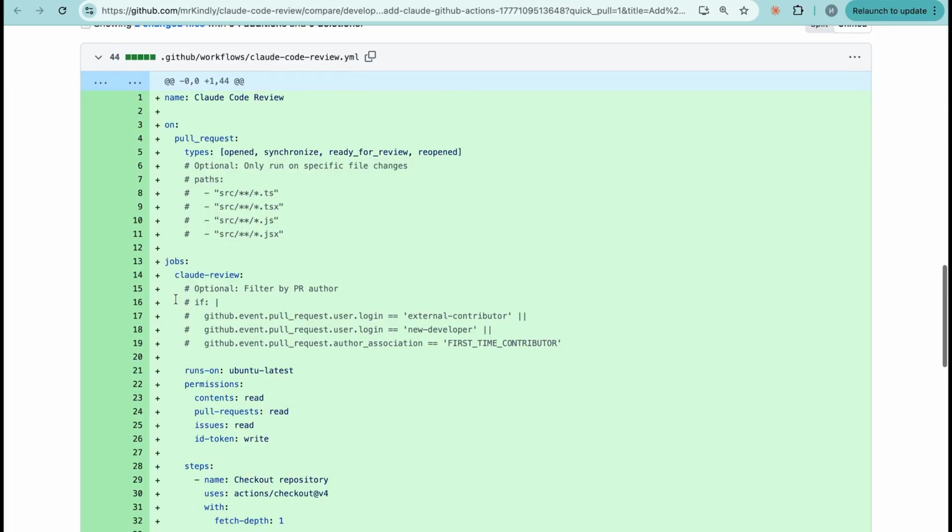This is the second cost optimization technique. If you have 100 developers, AI reviewing every pull request gets expensive. This block allows you to target the AI reviewer specifically at junior developers, external open source contributors, or first-timers, who are statistically more likely to introduce security flaws, while skipping pull requests from trusted senior staff engineers.